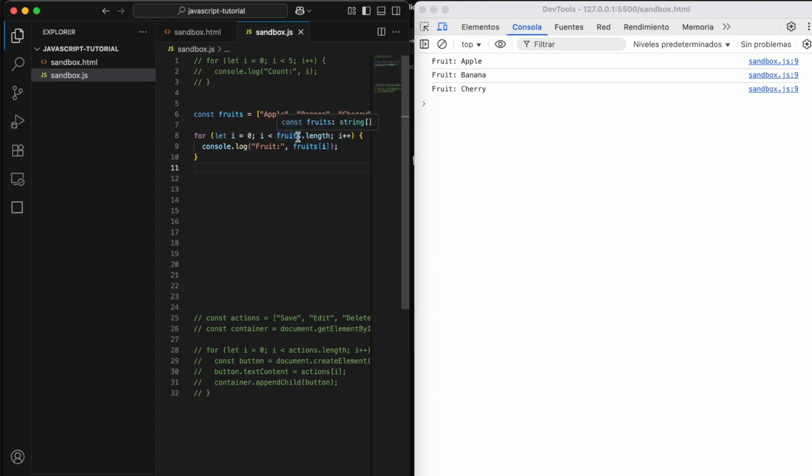I is less than fruits.length. We want to keep going. And then we want I to increment by 1 each time, just like we did before. Only this time we're now dealing with arrays. And so we'll see that first, we start at 0. So that's the first part of the array.